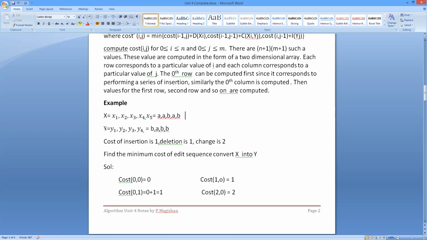Similarly, the string y is made up of four symbols b, a, b, b. So this b is matched with y1, a is matched with y2, b is matched with y3, b is matched with y4. Now, what are the costs given? Cost of insertion is 1. Deletion is 1. Change is 2. Find the minimum cost of converting this x into y.